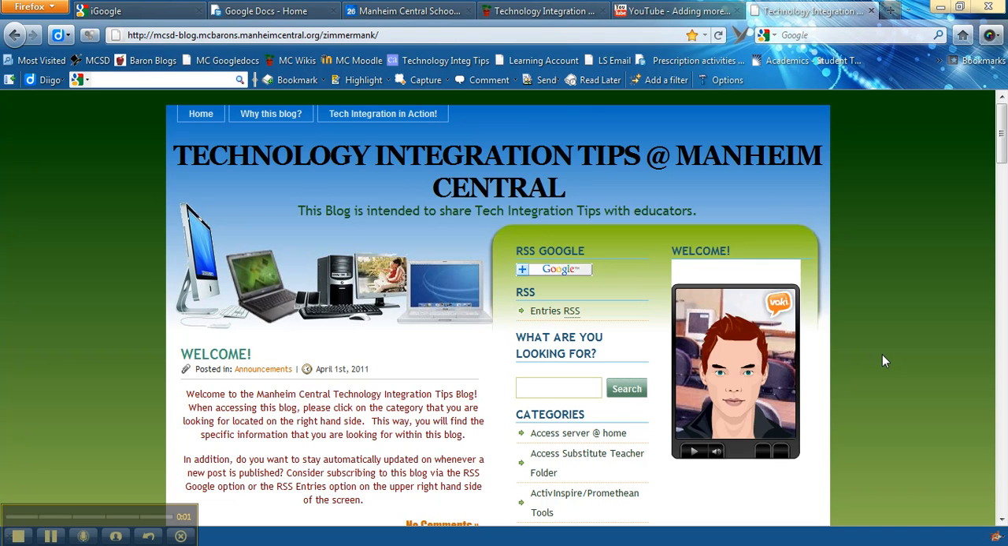This technology integration tip focuses on how to embed a Google Calendar in a post in your blog or an additional page in your blog. You might consider adding a page to your blog that has your homework calendar for a particular class or classes, or you might post a parent volunteer calendar that parents can then click on the comment section and sign up for a particular time that they want to come into your class, or even a class activities calendar.